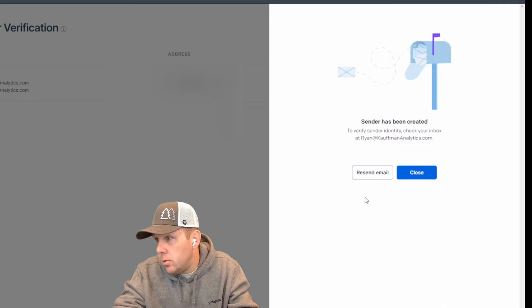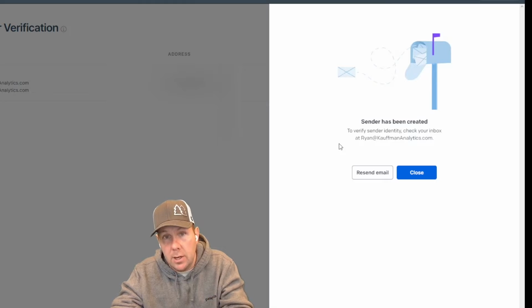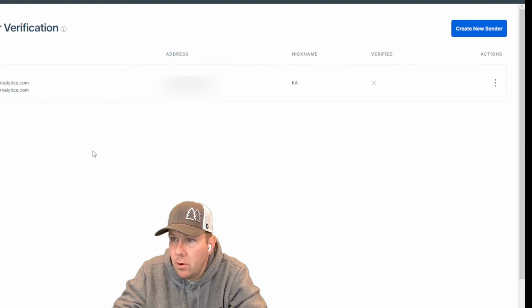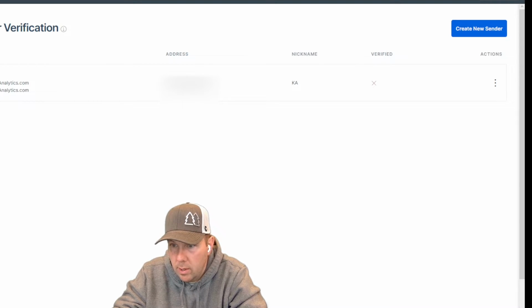Then the sender has been created. So to verify the sender identity, we need to check our inbox, in this case, Ryan at kaufmananalytics.com. And we'll need to confirm that I do in fact own this email address. So I'm going to go ahead and do that now. Now I'm set up with sender authentication. The next thing that I want to do is set up my API keys. Once I have that, then we can write a little bit of code.